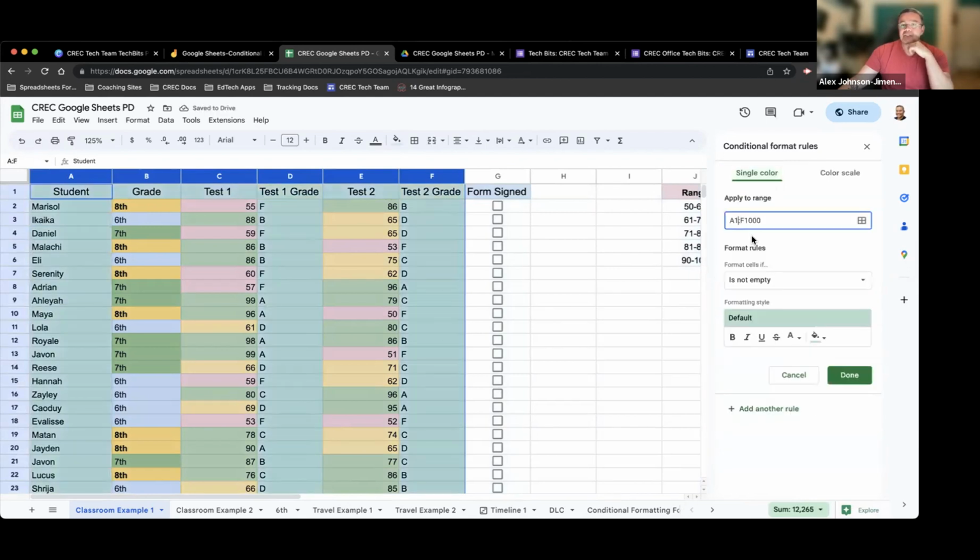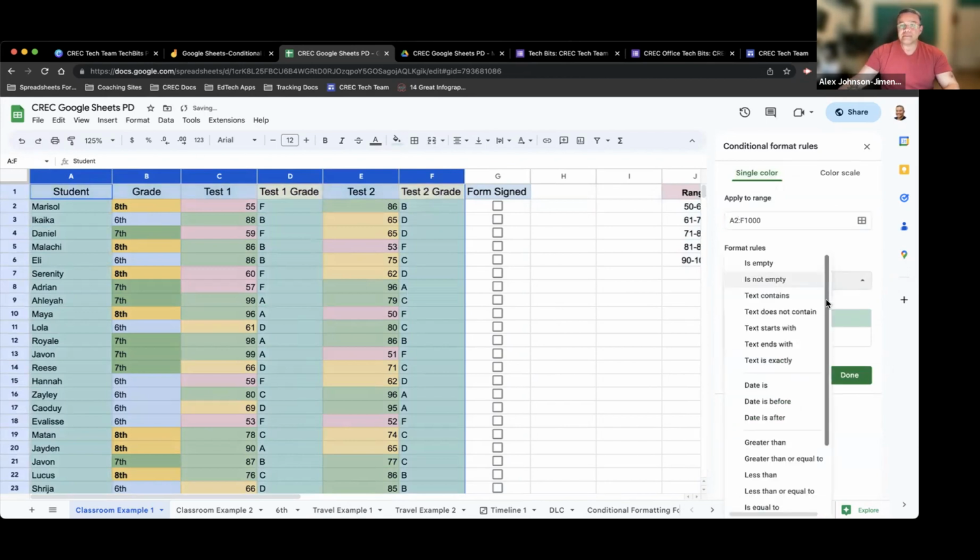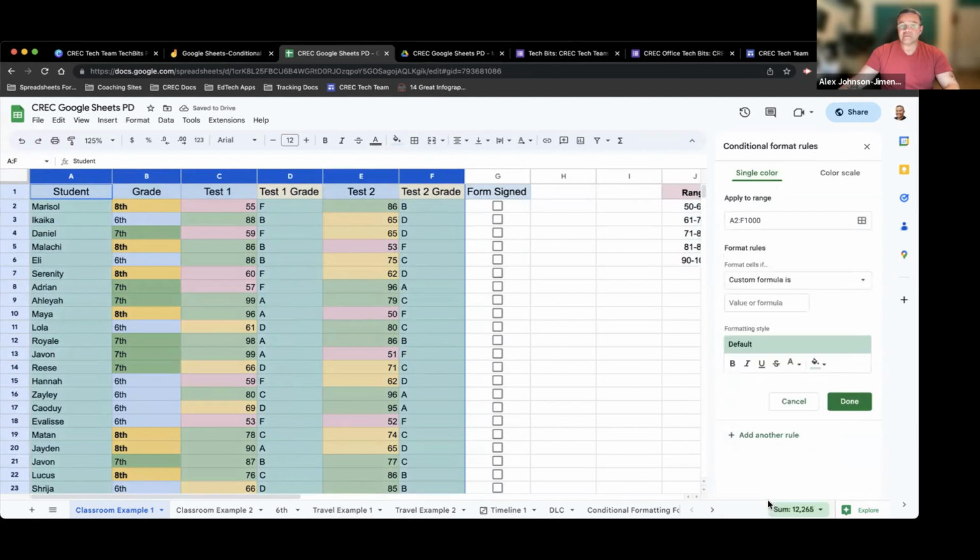I'm going to change this to A2 because that's where my data begins. I'm going to go to format if, custom formula. What do all formulas begin with?